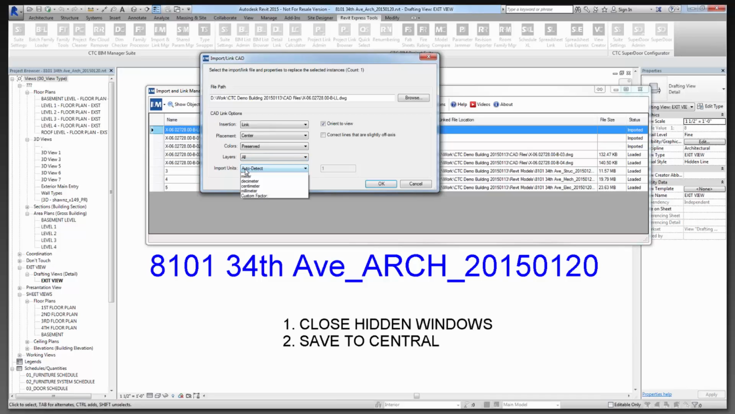In this case, I'll just do all. You can also, again, augment the imported units. And then I also have the option of orienting to view and correcting lines that are off axis after the fact. So I can actually update things if I need to.